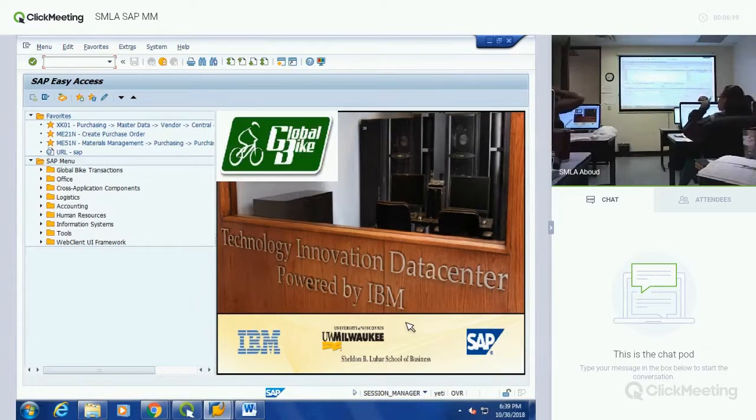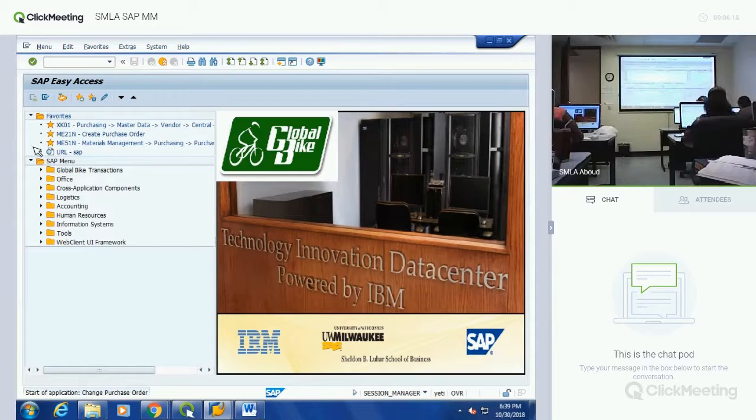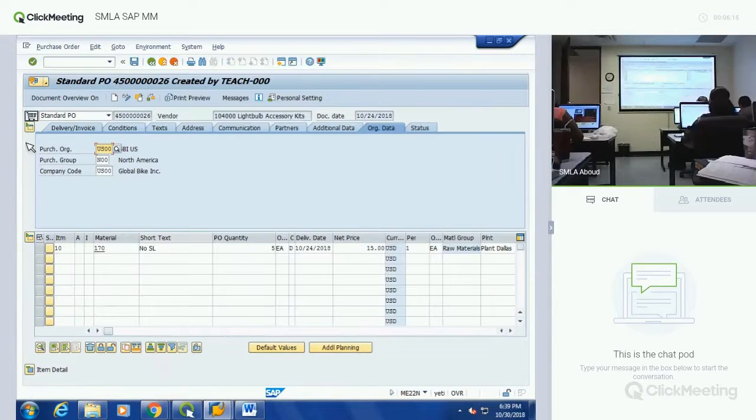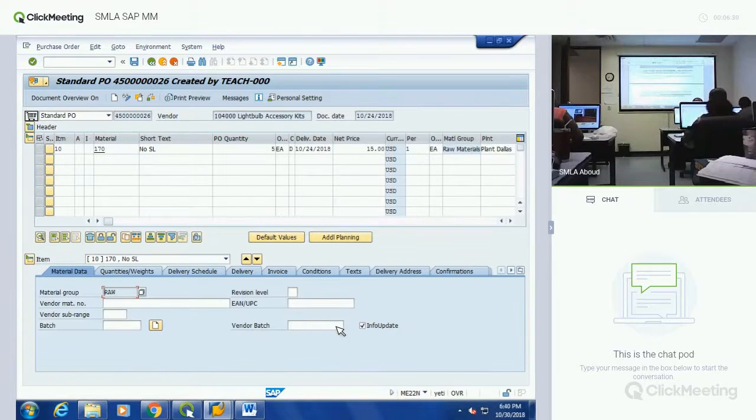Where did I go? I went into the material purchase order, into the item detail. This is your overview. This is your detail. I went into the material data tab, and this is the flag for default info record update. You can also do it in your quotation, and you can do it in an outline agreement.